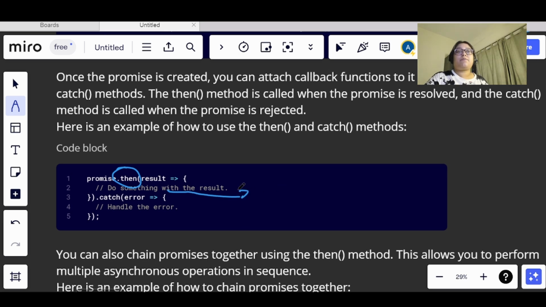If the promise is not fulfilled, it will move on to the catch block and show the error. The error can be anything, like the URL does not exist anymore. Whatever error it has been facing, it will show there.